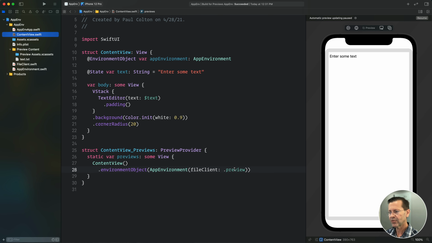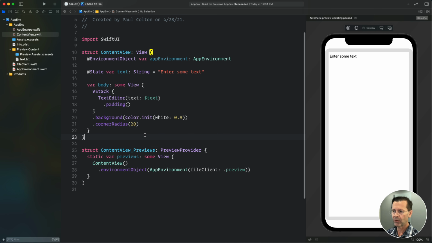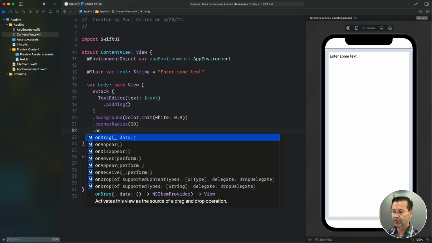And now, because we're using the preview client, that's its document directory. So in theory, we ought to be able to load that file right in our preview and save to it during development. And then in the live app, you could switch this to live, and that would load from the actual documents directory. So let's get that working. Perhaps we can start by saying, when this view appears, we'll load whatever is in there.